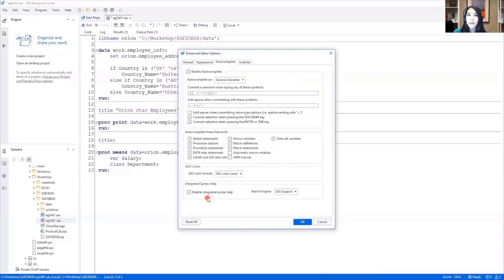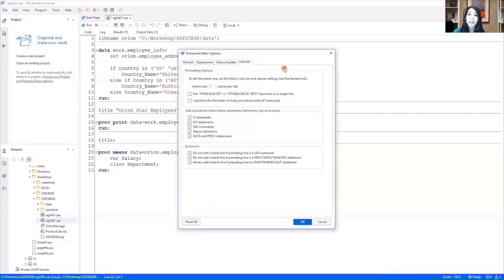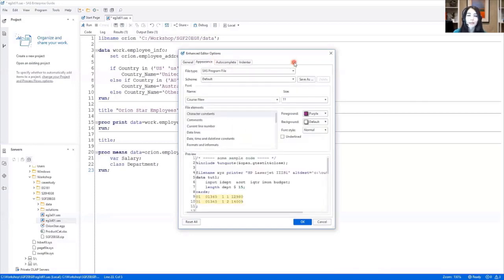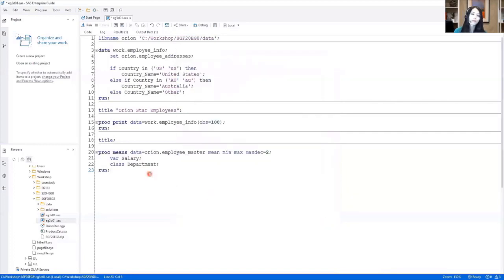There are a lot of other options you can set in this Enhanced Editor Options window, like, for example, changing how the formatting code feature works, so the indenting, for example. And you can even change the appearance of your SAS programs and log files as well. So a lot of options you can set here. I'm going to keep everything as is, I just wanted to show you where to find that. So I'll click Cancel and return back to my program.